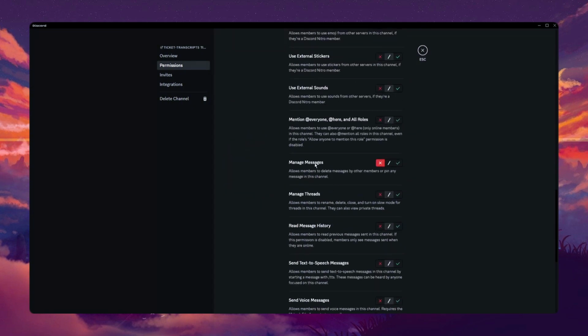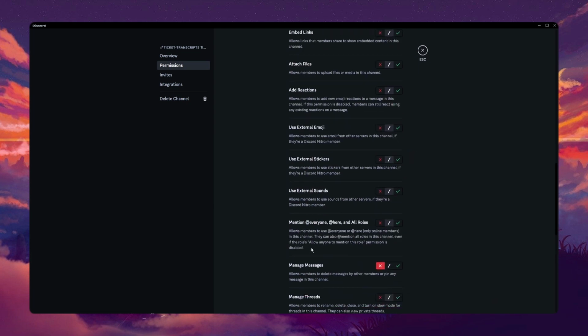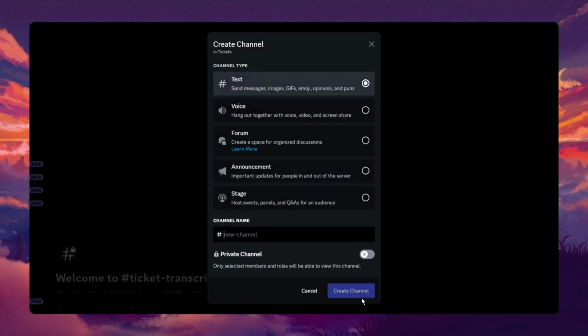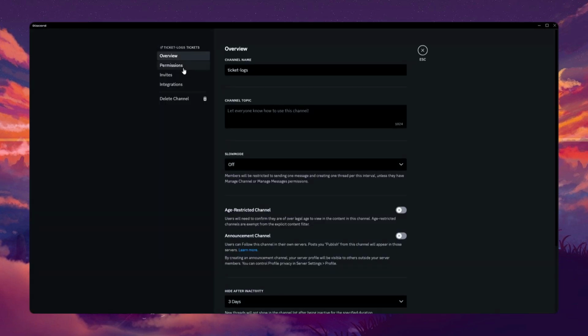Now, there's no reason for them to have manage messages in transcript or log channels. The only thing that gives them is the ability to remove any evidence, which you would not want. So we're going to disable that. And we're not going to disable it per category, because if you remember, the tickets will be opened here as well. So if you do want to do a whole category thing, you can just make another category called staff logs, and then throw everything that's log-wise into the category. And we're going to make another one called ticket logs. I have to make it private. And then we're going to do the exact same thing.